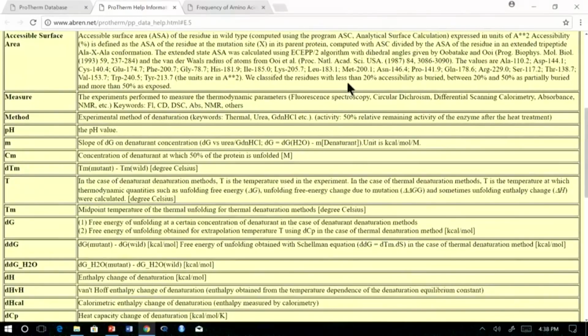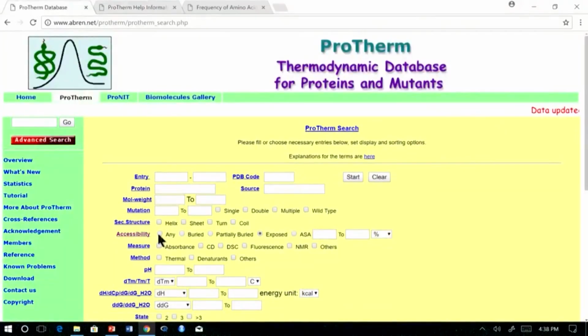If you want to restrict this 20% to 5%, what will you do? Can we get the data, because here the buried range we define as 0 to 20%. If you are interested in 0 to 5, can we get the data? Yes. So here, instead of the buried range, you have to give the values 0 to 5, or 0 to whatever you like. Then you will also get the data.